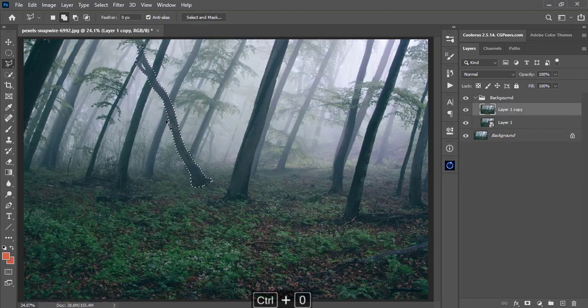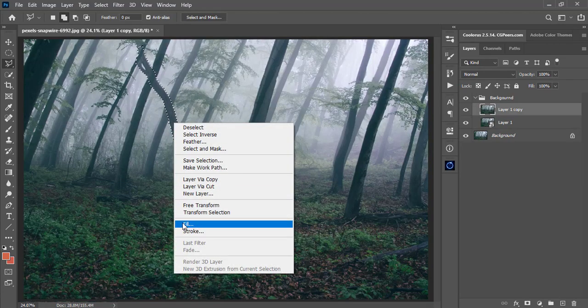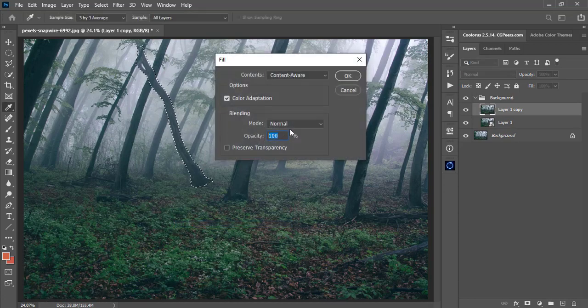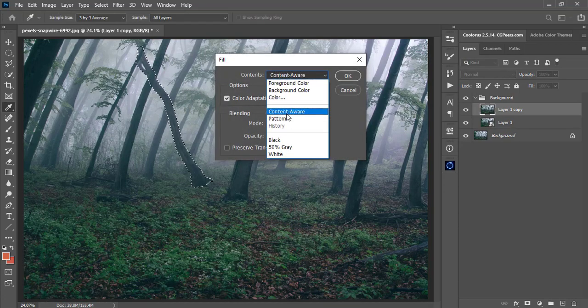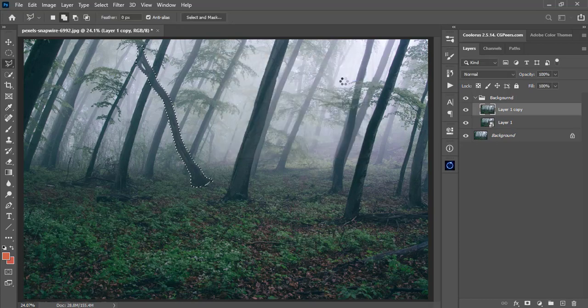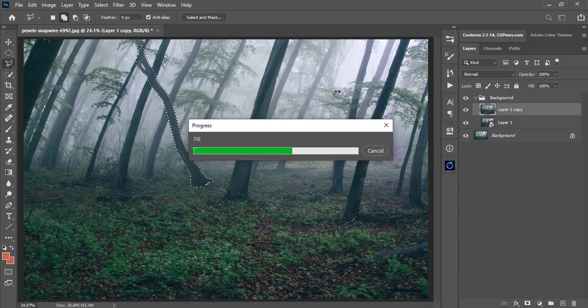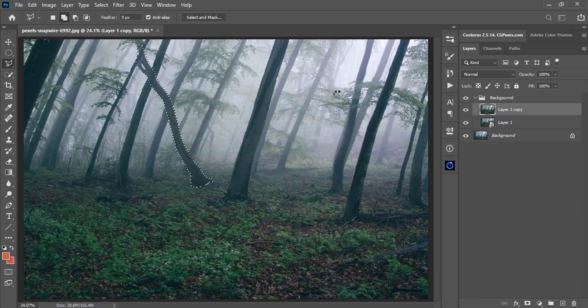After the selection, right click and then click on fill. Now set opacity to 100% and select the content aware option and then click on OK. So now you have to wait for the progress to complete, and then you will see the tree will disappear. Okay, now it's done. Now you can see the image looks much better to me. If you don't like it, you can leave the tree.